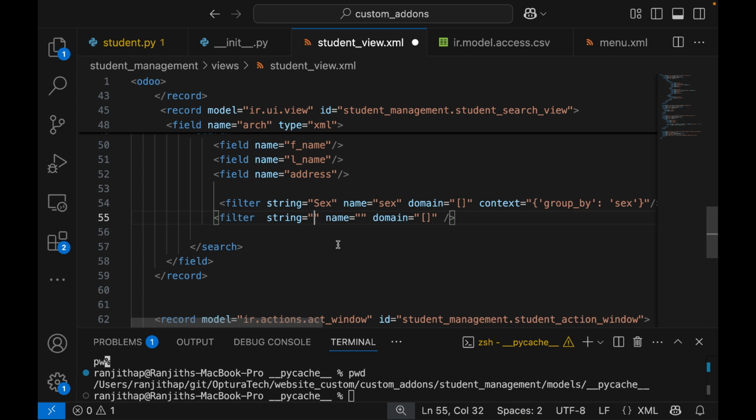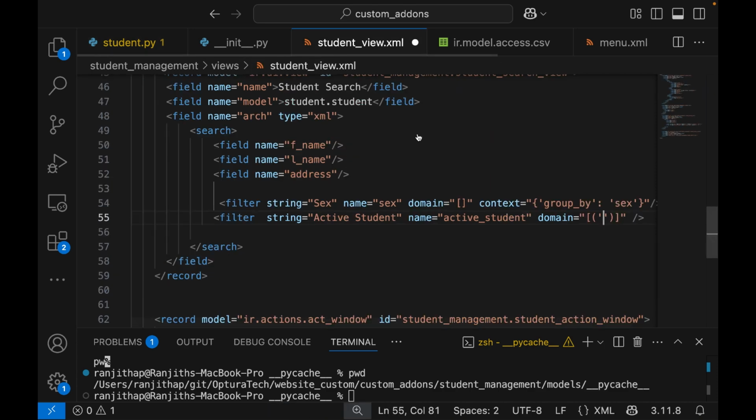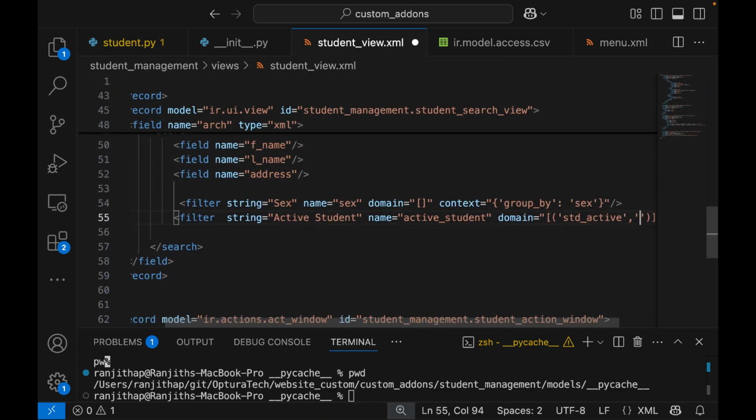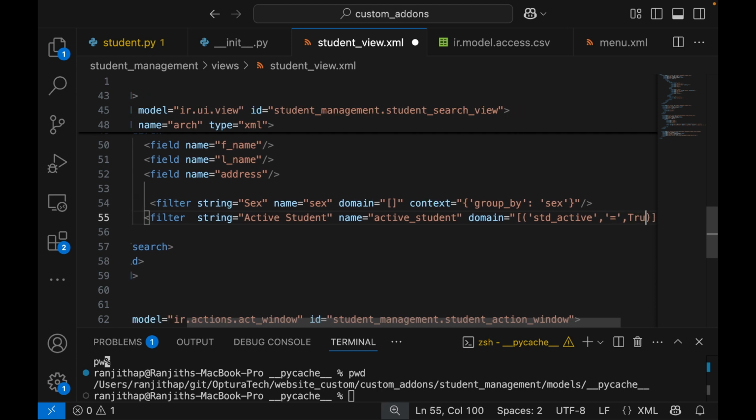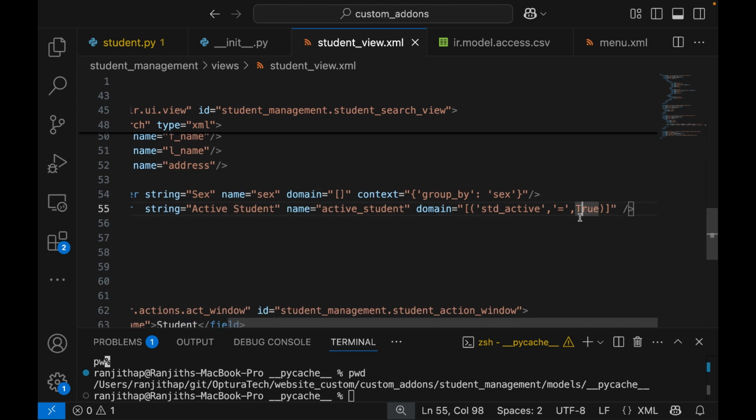The filter string is what we want to see in the UI. I put it as active student, and this name also as active student. And the domain is which records should be listed here. So I put my condition in the student model: this is the active student, active, which I define here equal to true. I want to list only active students, that's why I put student active equal to true. Instead of true, I can put false, then it will show only inactive students.